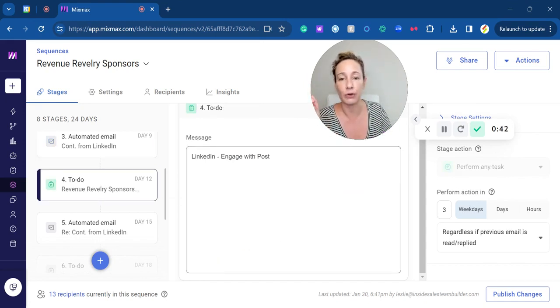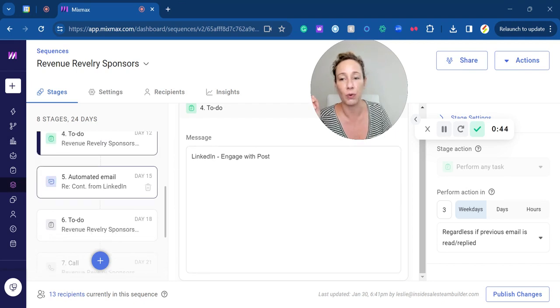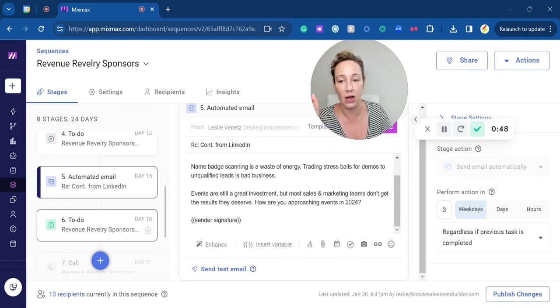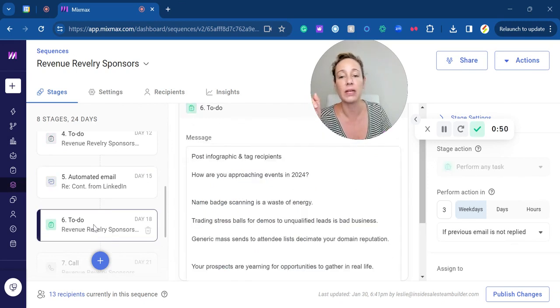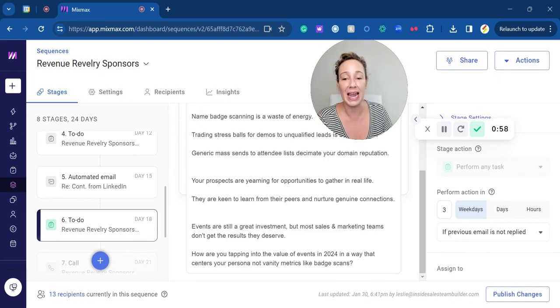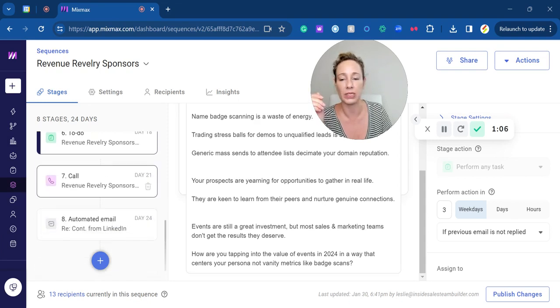safe. Heading back over to social to engage with a post for touch 4 before I send a reply email. That brings us down to touch 6 already, which is my favorite touch in this. I'm going to reuse the infographic one more time as a LinkedIn post, and I'm going to tag in the 13 recipients with this ask about how they are approaching events in a meaningful way in 2024.